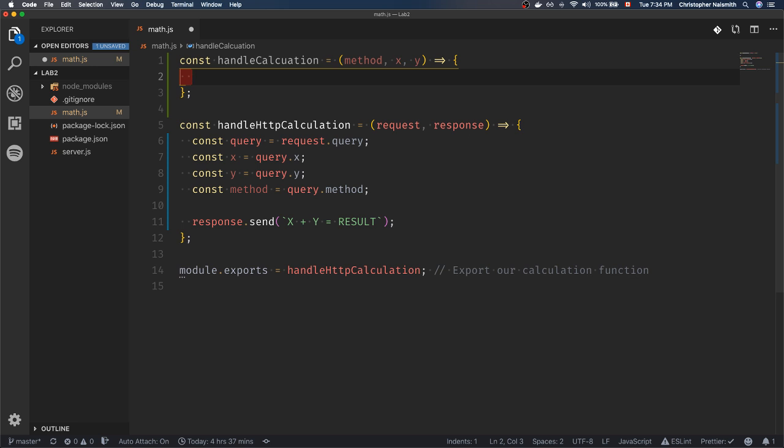So how would someone go about doing different things based off of the value of method? What would be your kind of knee-jerk reaction if you know that you have to handle something when method is add, subtract, multiply, and divide? Yeah, switch or if else. Yep. A switch case is probably the easiest to handle it, just because if else is a little bit harder to manage.